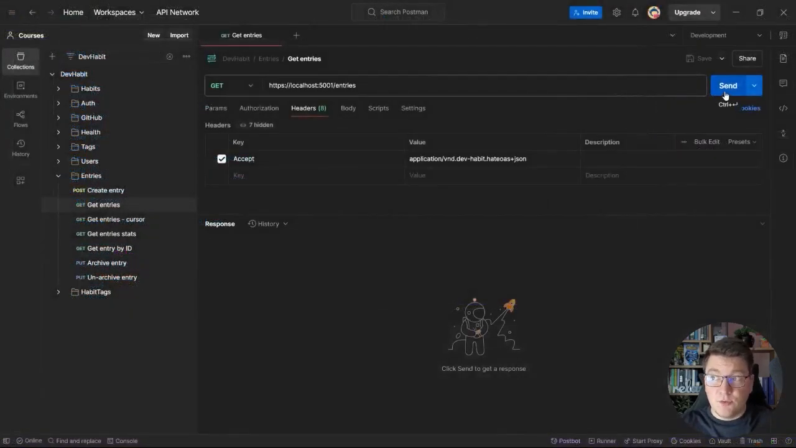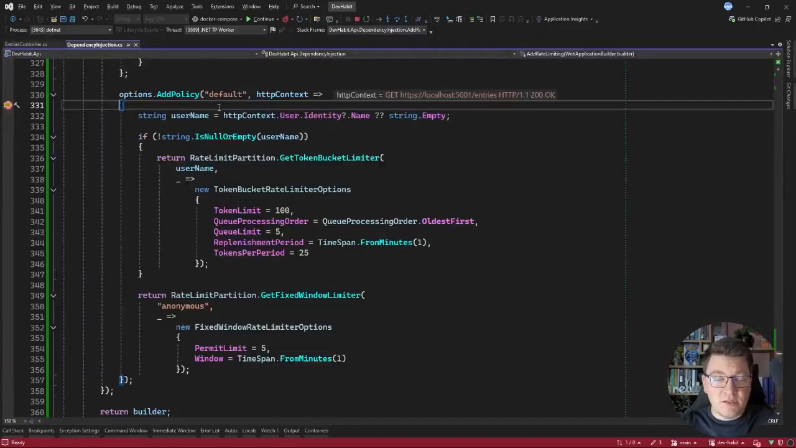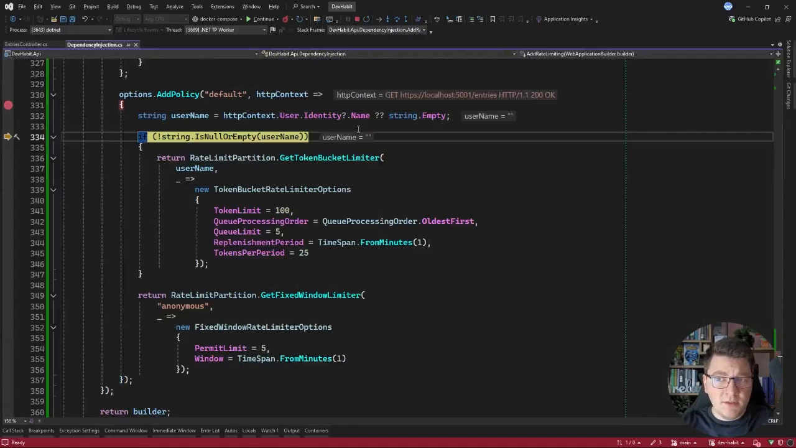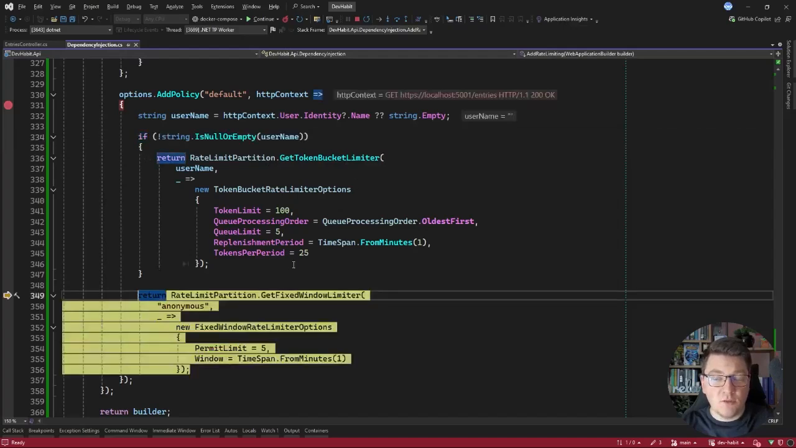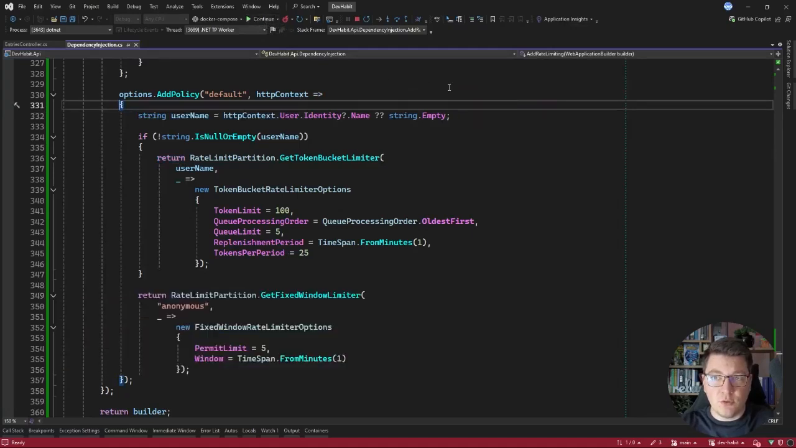I'll send a request to fetch the collection of entries from our API, and I made sure that I am authenticated and providing an access token. So let me send this request, and we'll hit the breakpoint inside of our rate limit policy. Now I implemented it like this on purpose because the identity name value is always going to be null. We're not mapping this from the JSON Web Token, even though we are authenticated. You can see that is authenticated is set to true, and we have 8 claims present in the JSON Web Token. Now I did this because I want to hit the rate limit, so I'll end up using the fixed window rate limiter. Let me show you what that will look like.